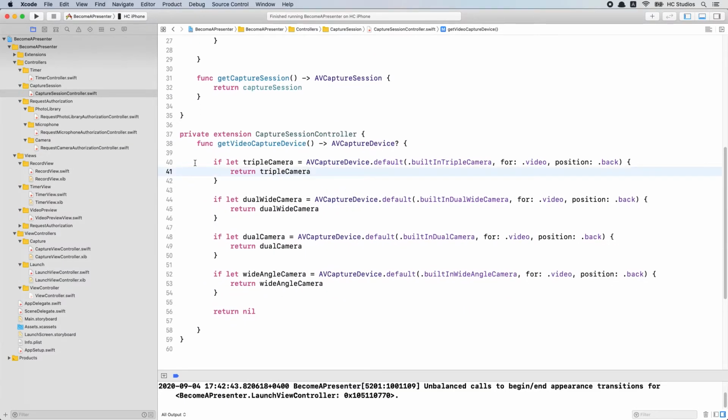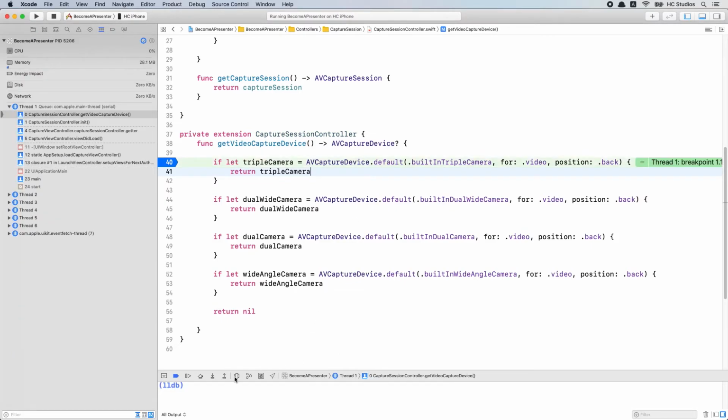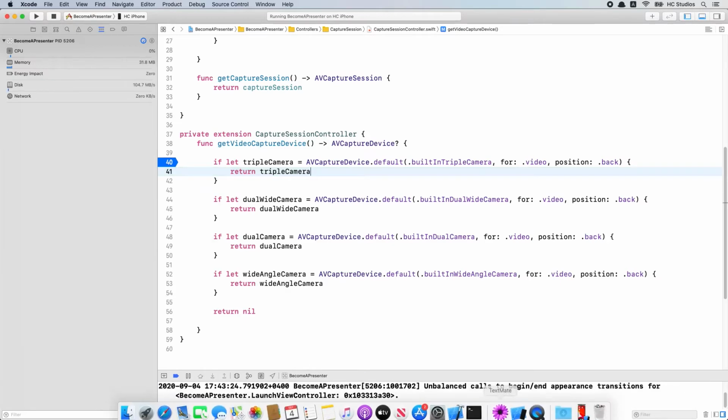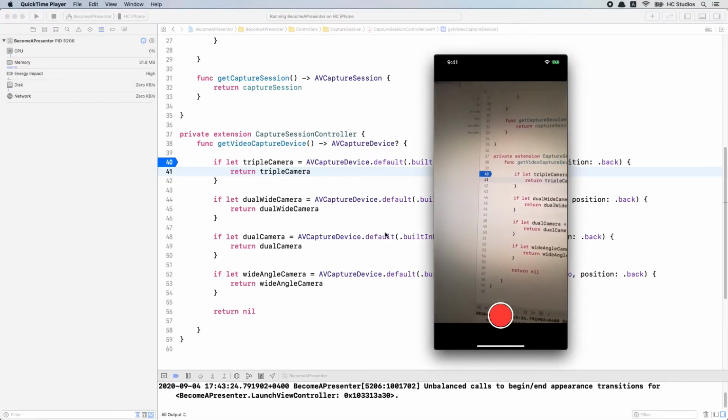Also, let's confirm by putting a breakpoint over here. What kind of camera setup do we get? So when we run our application and step one by one, we can see that it went inside and it got the triple camera. That's my phone. That is the iPhone 11 Pro Max that I'm testing on right now. And continuing it, we can see we get the proper camera setup.